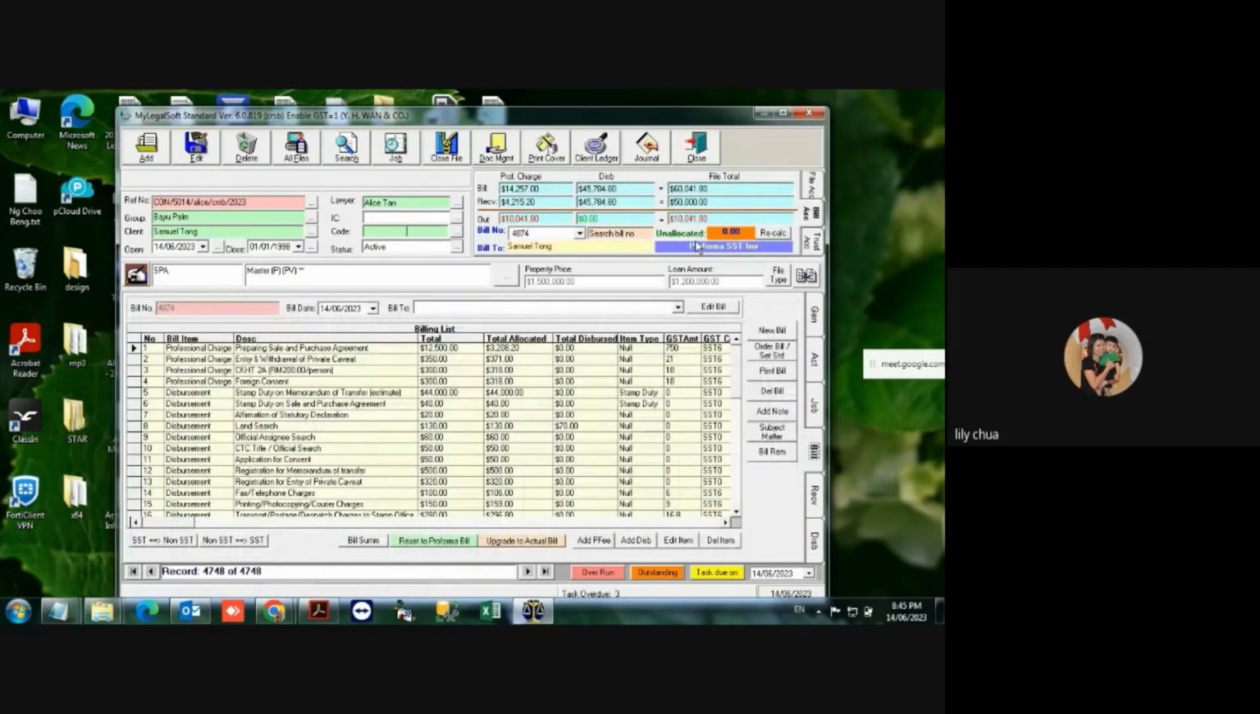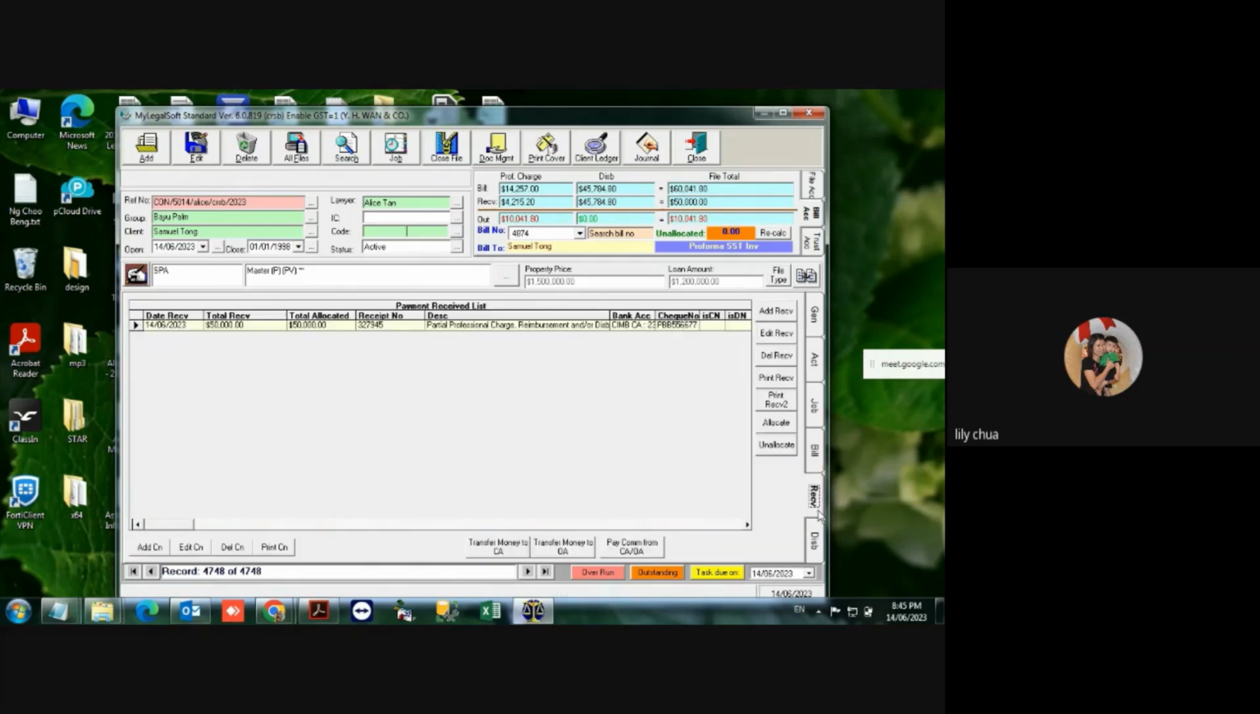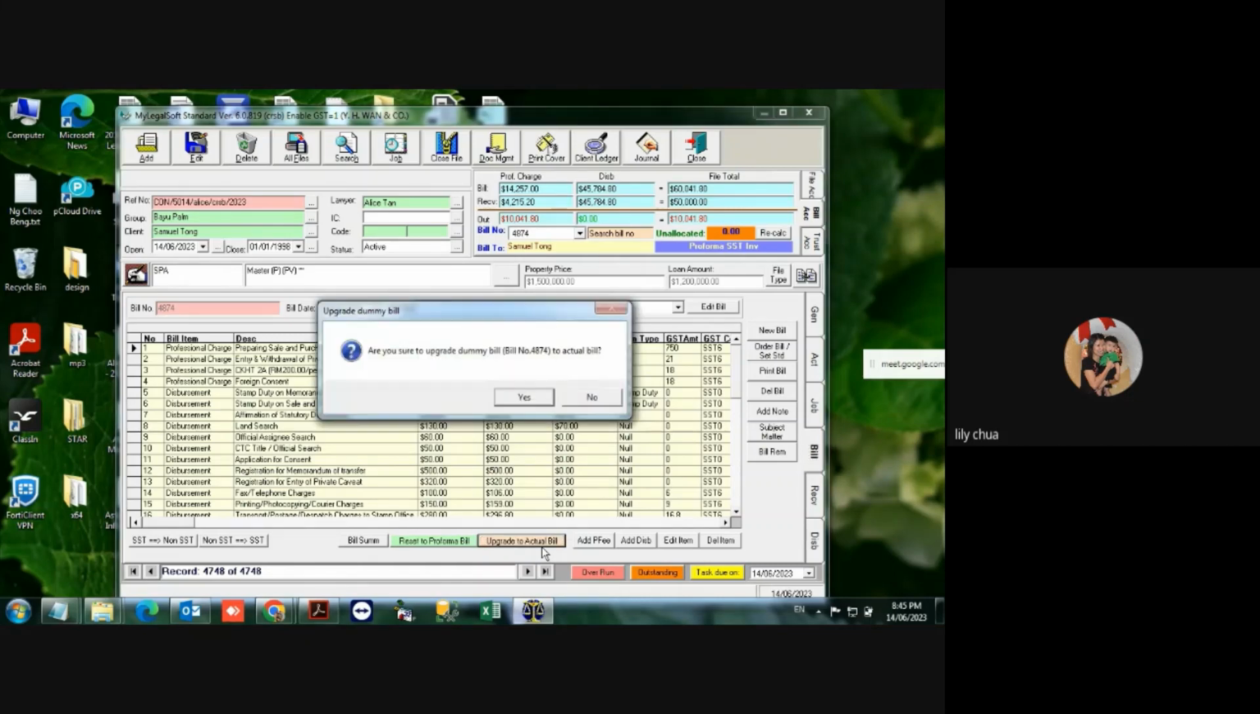Okay, for income, I will use back this quotation. Can you see the words pro forma SST invoice? Pro forma means quotation. So we first create quotation. We will not directly create invoice. So this quotation, after we receive money, like this example, we already received 50K. Now we shall upgrade it to actual bill. Actual bill is invoice. Okay, so that's a confirmation. If I press yes, the pro forma SST invoice will be upgraded to invoice.